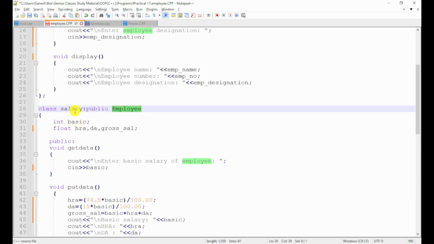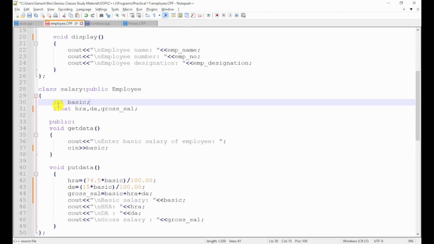So this is how the salary class has inherited the employee's properties. Additionally, as given in the question, we have to include the salary's properties, that is basic salary, which I am taking as an integer variable. Then other variables are HRA, DA and gross salary, which I am taking in float data type. That will be the private section of this salary class.